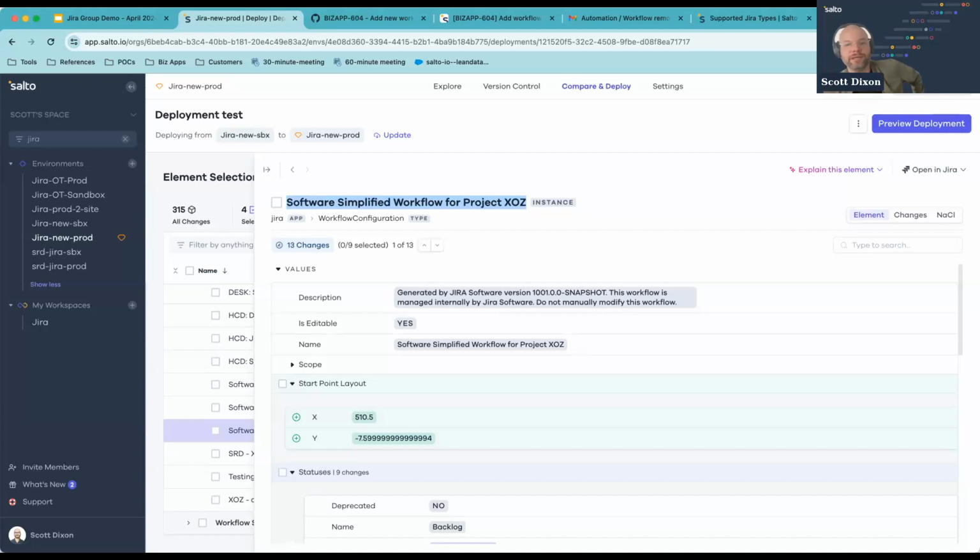Question, does Salto have any limitations or considerations when it comes to team managed project configurations? Great question. For right now, due to some complexities of the APIs around team managed projects, we don't fetch or deploy those team managed projects today. So if you do have any of those, you wouldn't actually see those within Salto. But let us know if you've got a large number of projects that are team managed projects. We're trying to keep track of that.